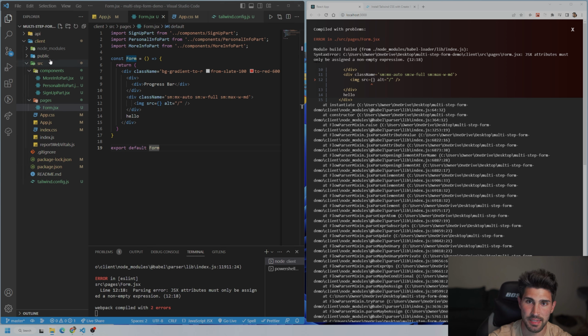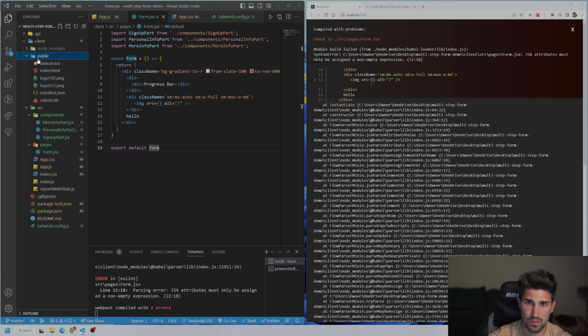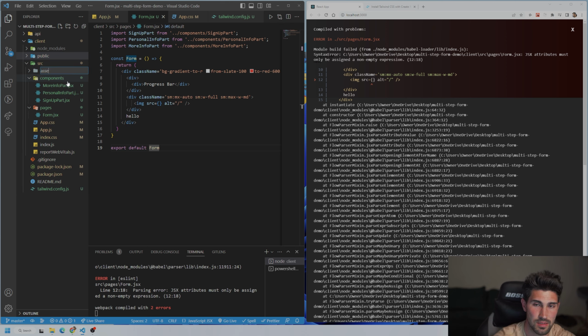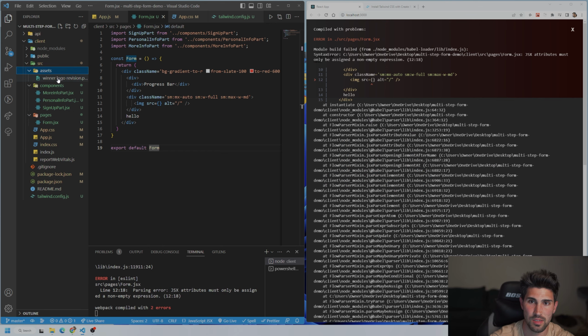I'm just going to create another folder called assets. We're going to drag and drop my image. I'm just going to rename it logo. Okay. Our code is breaking because we have nothing inside of the source.